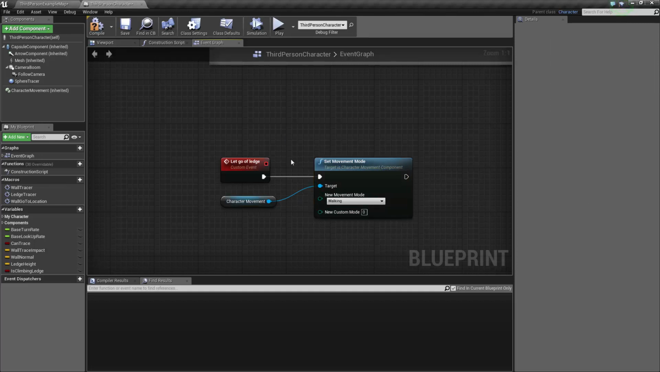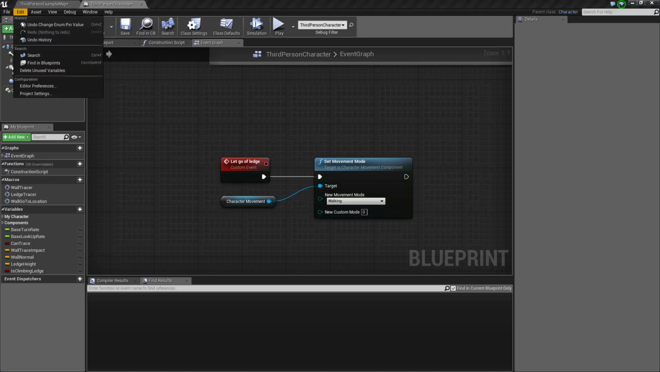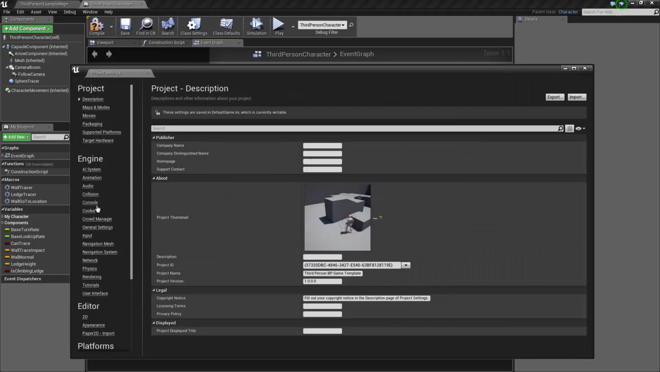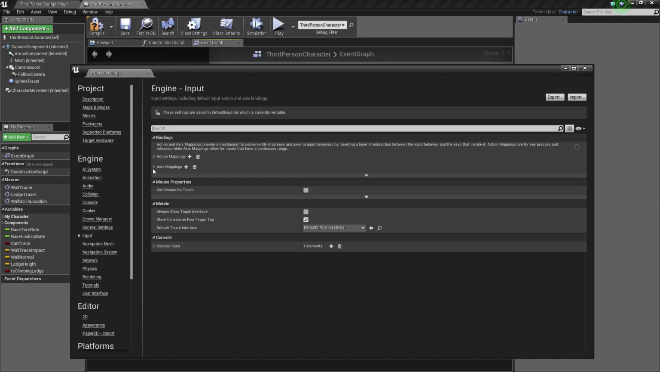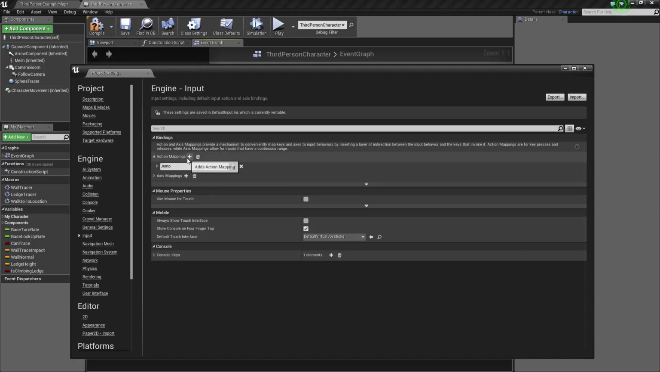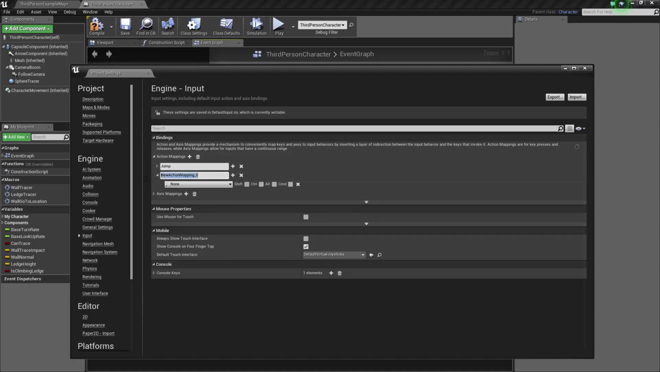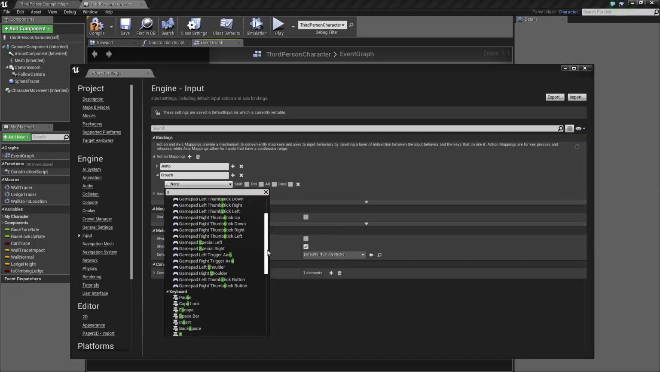Okay, and in order to trigger this, we need an additional input. So I'm going to go to edit, project settings, go to input and add actions. I'm going to add a new one, and I'm going to call this crouch. Of course, you might want to use it for crouching as well. Just going to make my key S on the keyboard.